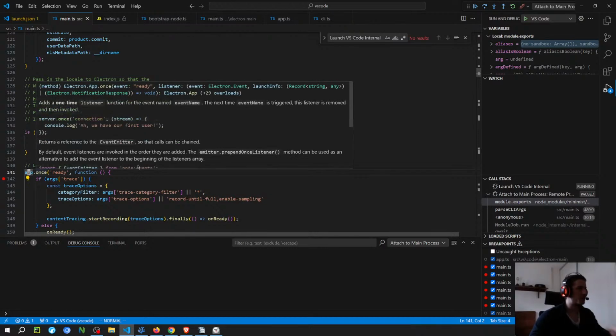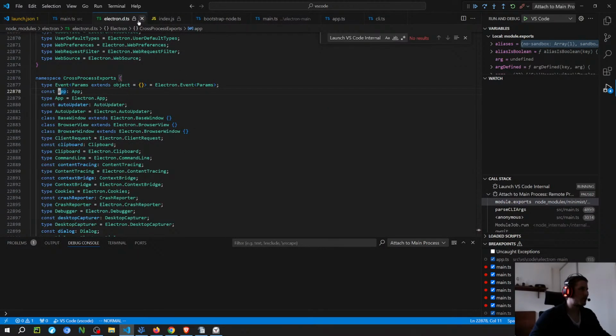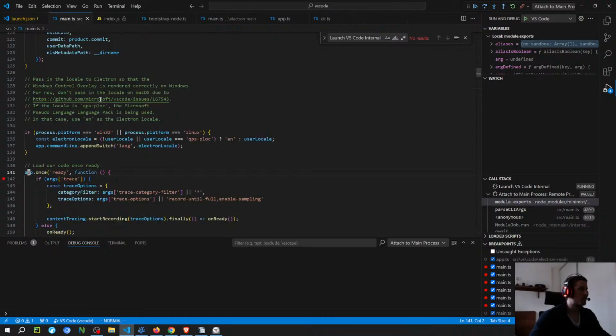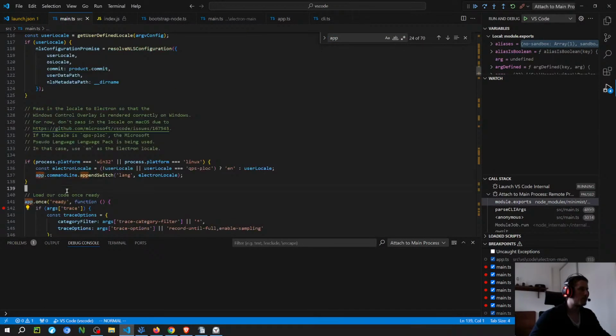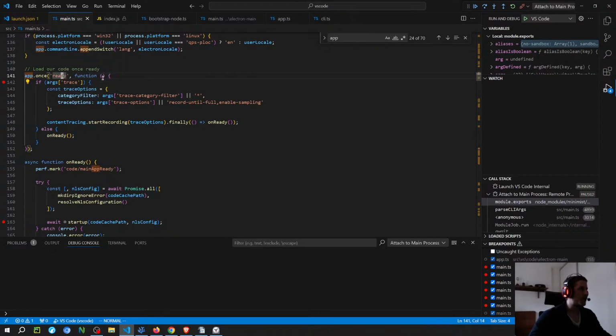So this is the app, which is just Electron. I think, yeah, Electron. But it includes there in the beginning as importing from here. And then it's going to call this callback function, and then on this callback function it is going to initialize everything.